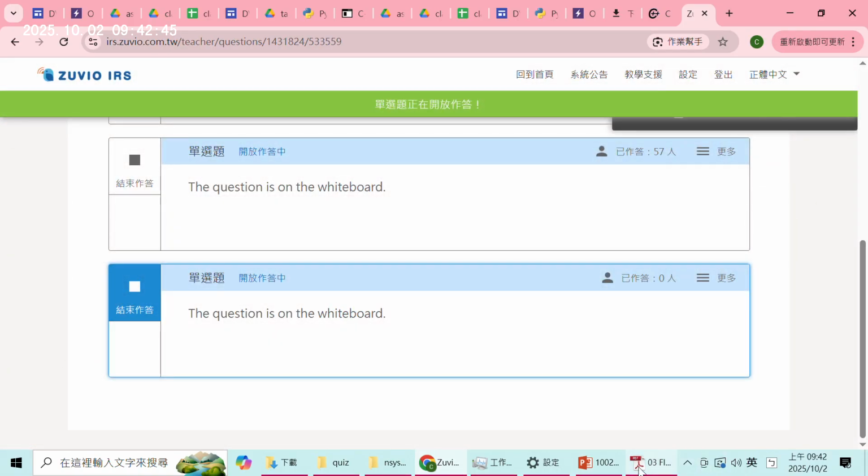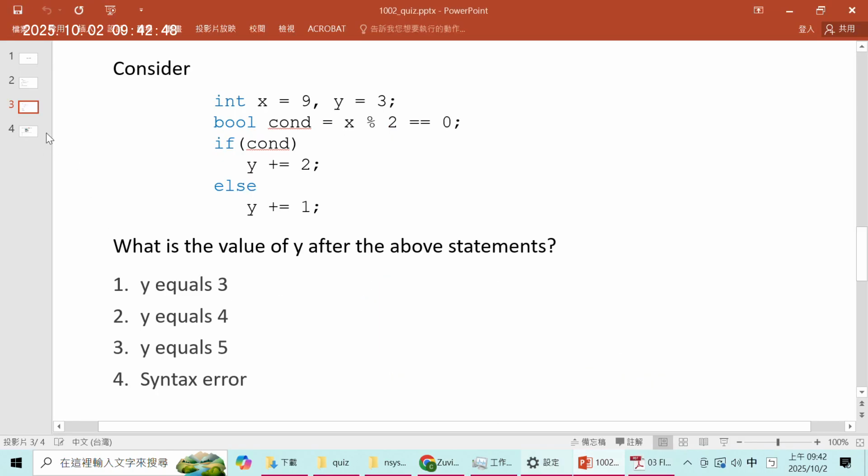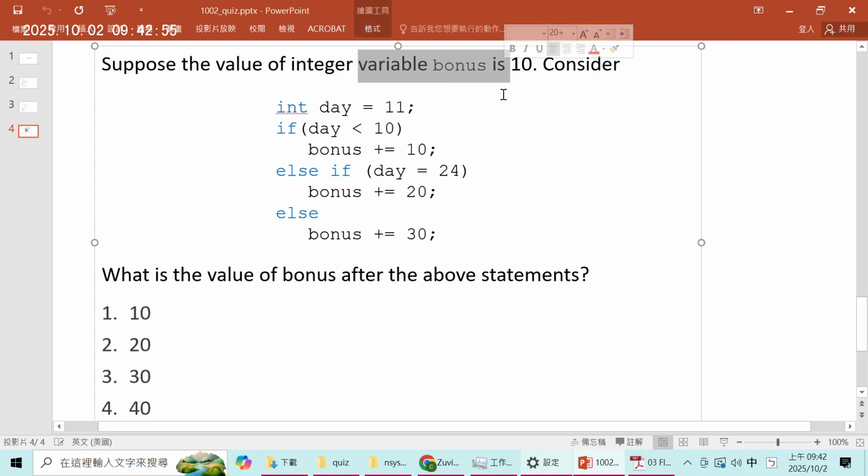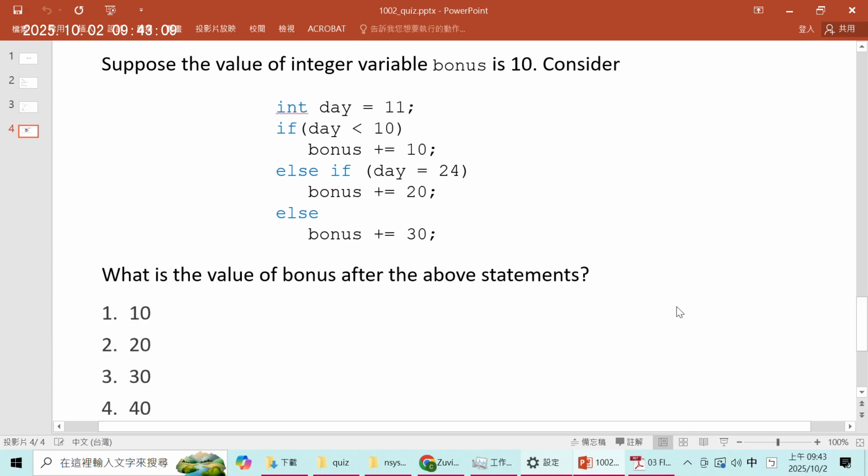Then I will turn on the third question. This question has one variable bonus, and the initial value of bonus is 10. You need to determine what is the value of bonus after these statements. For this question, you need to answer according to literal wording. And this means do not try to fix this question or try to add any assumption by yourself.